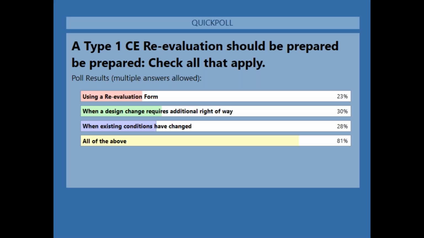Okay. The results are a Type 1 CE reevaluation should be prepared for when a design change requires additional right-of-way and when existing conditions have changed.